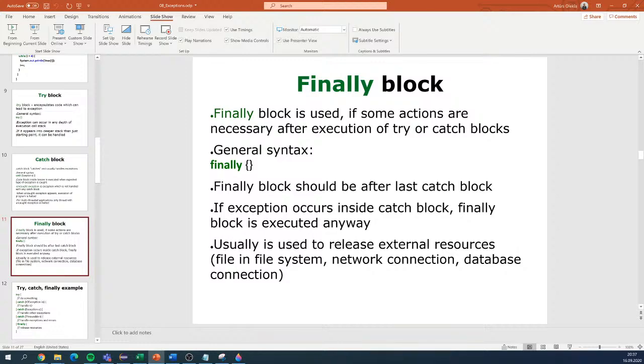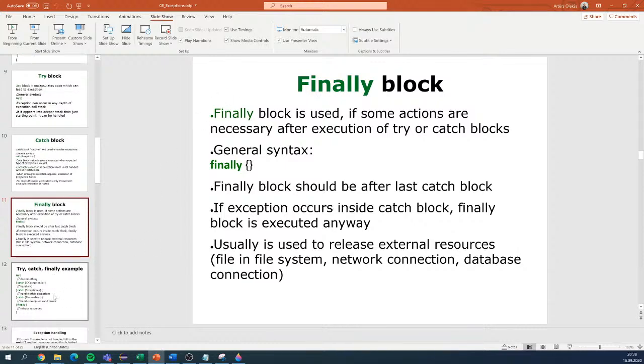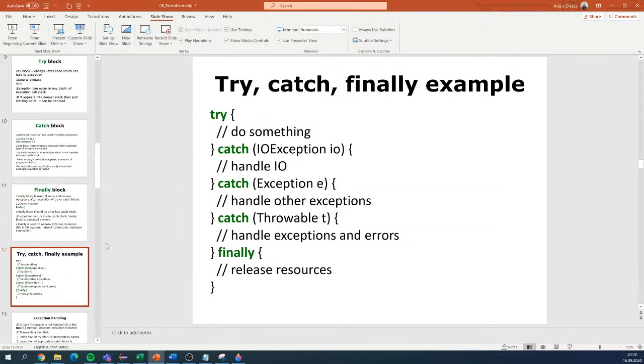So what it is: that's the block used if some actions are necessary after execution of try or catch blocks. It should always be after the last catch block. If an exception occurs inside a catch block, the finally block is executed anyway. It is usually used to release external resources: file systems, network connections, database connections, and so on. So we have try, catch, catch, and in the end the finally block.